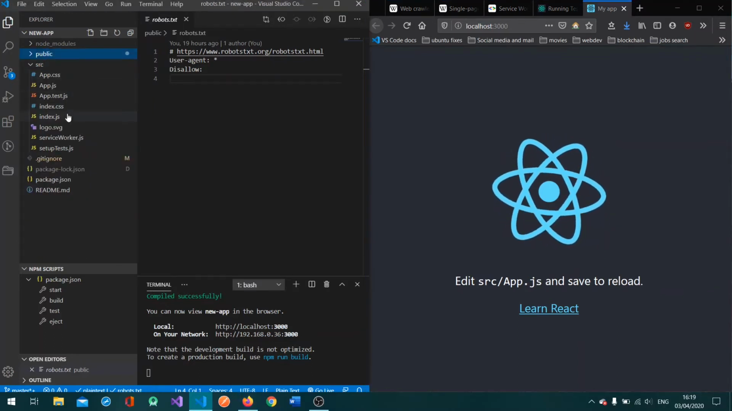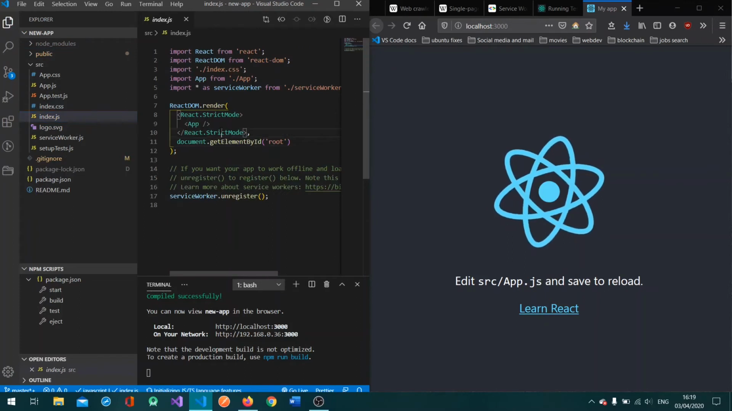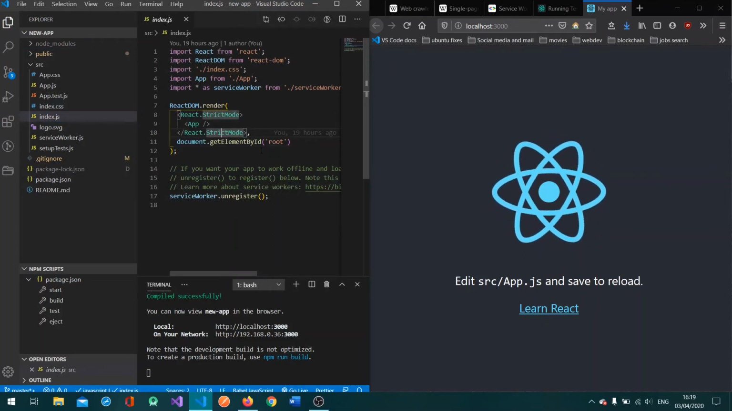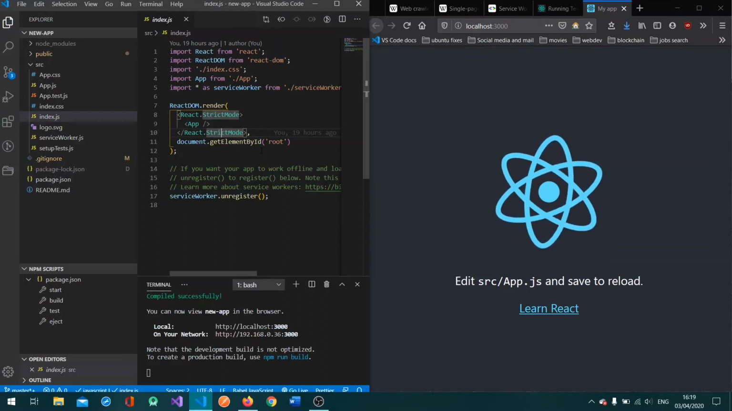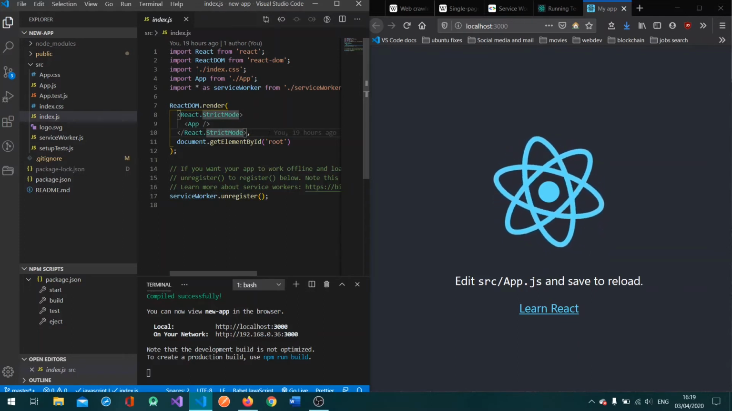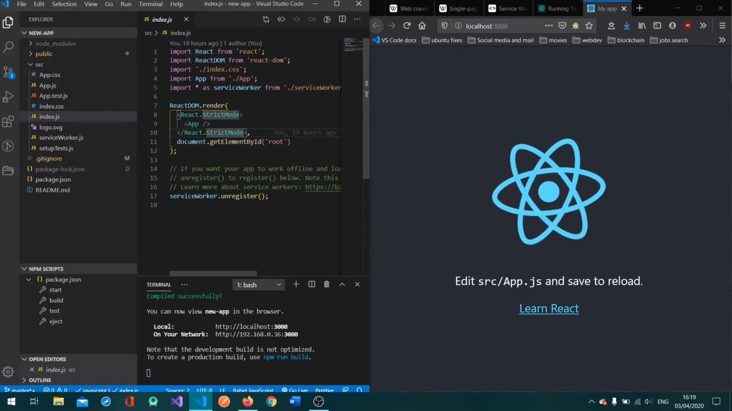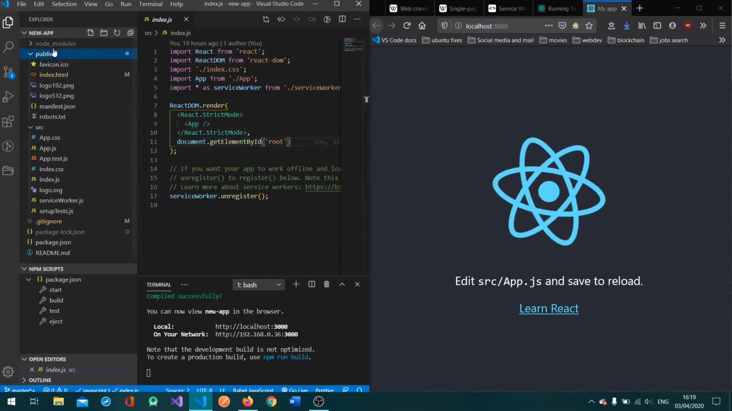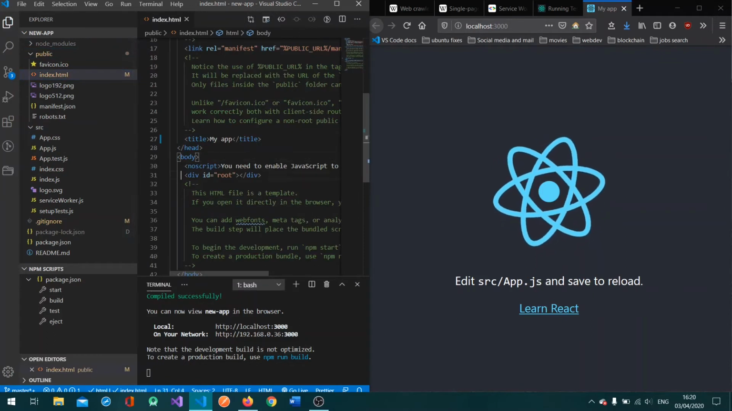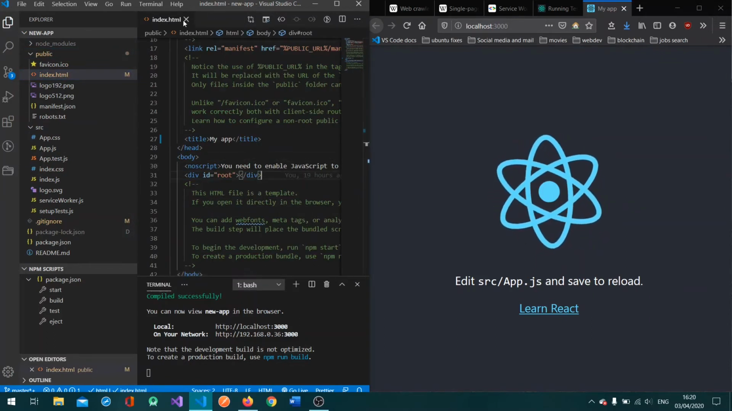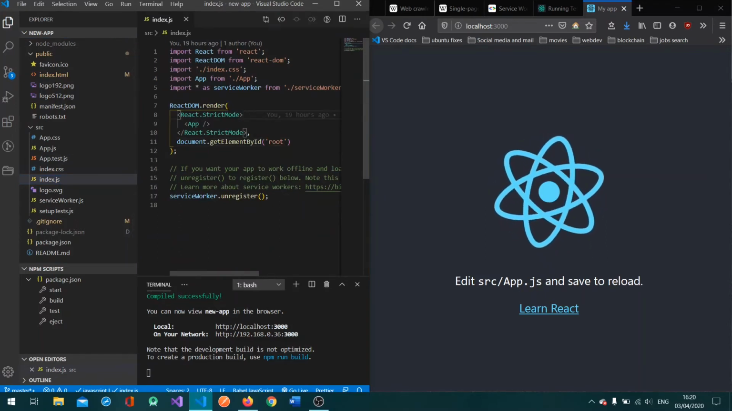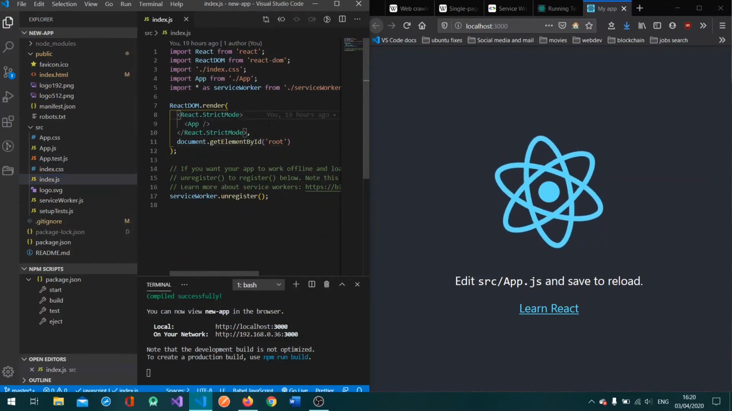Moving on, we have the index.js file. Basically, this file will import your application and add it inside the index.html file that we just saw. As you can see, it gets the element by ID root, which is this div element inside index.html. Okay. So coming back to the application, this is what the index.js file does.